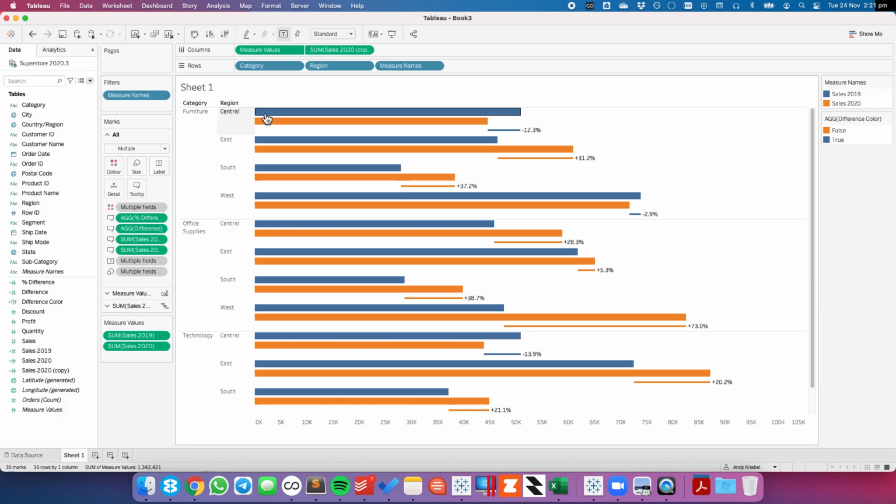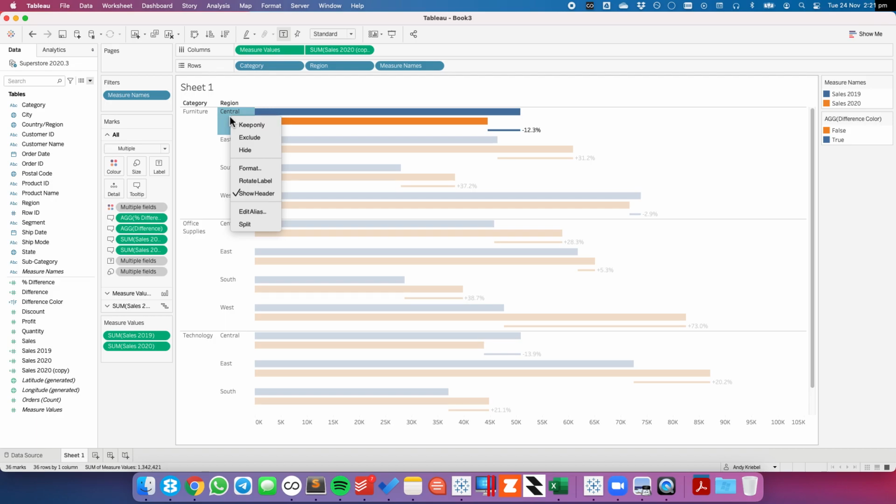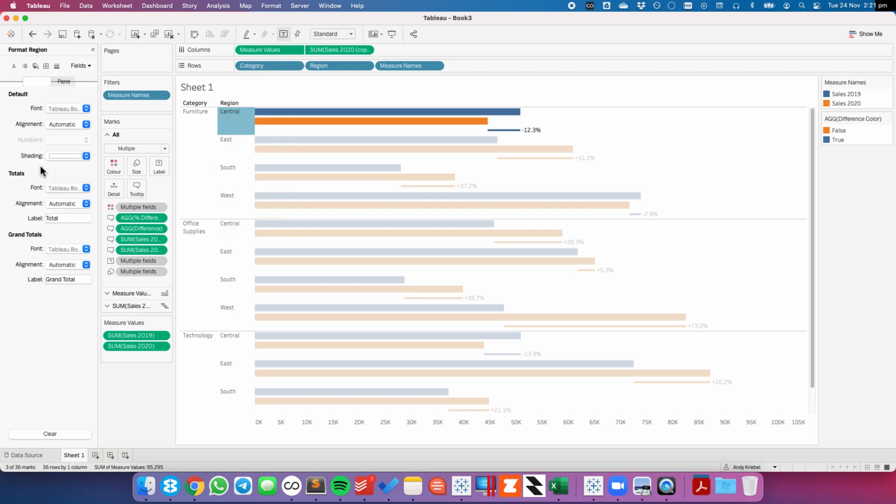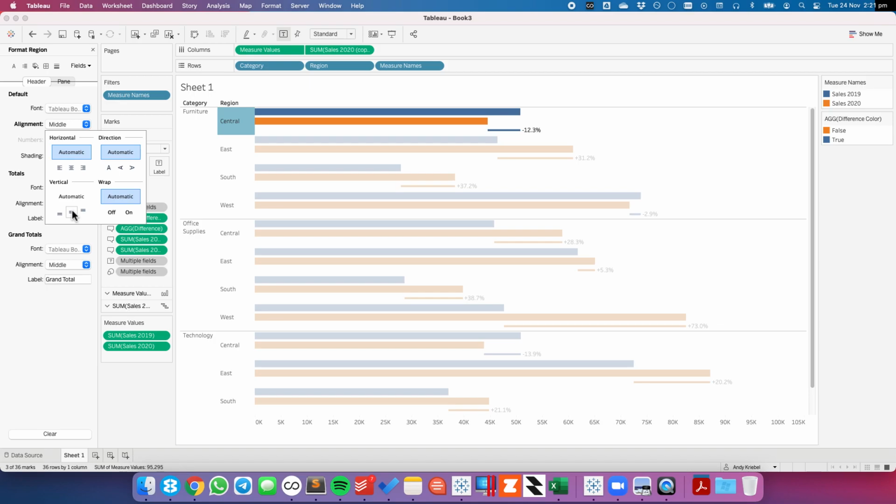But I don't like how Central is even with the blue bar and not kind of in the middle. So I'm going to right-click on one of the regions and choose Format. And in my alignment, I'm going to set the vertical to center.